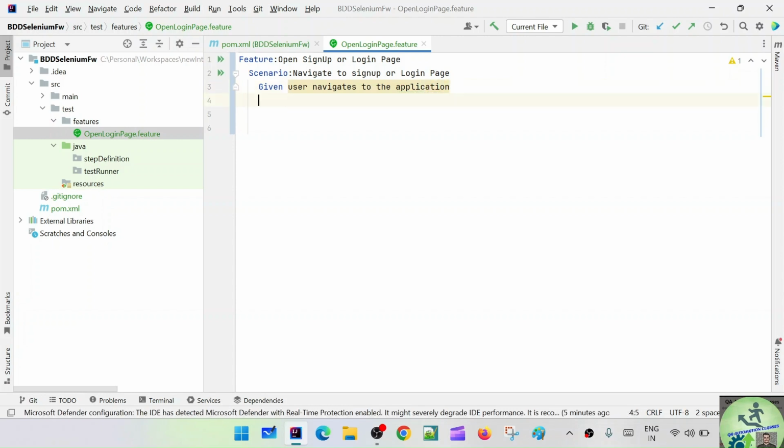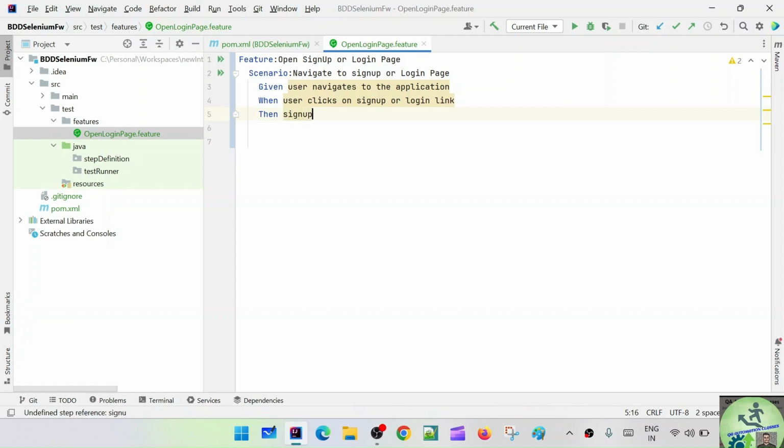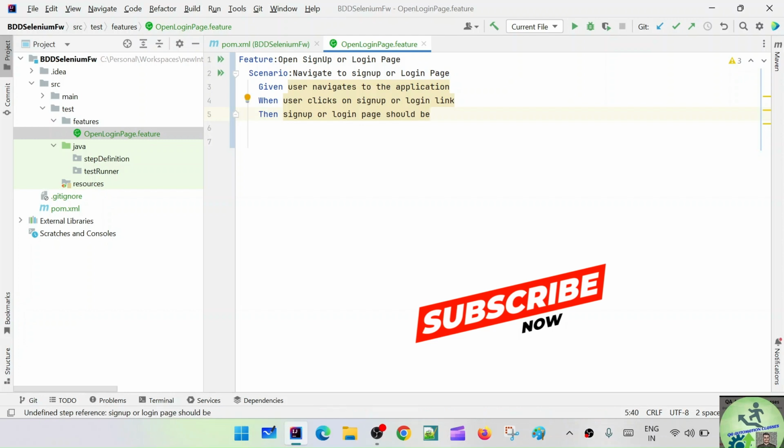So this is my given, and then we can say when, right? When is the action. Given is the precondition, when is the action: when user clicks on sign up or login link. Okay, login link. And what is the assertion we are going to give? That should be part of the then. So then sign up or login page should be displayed. So this is nothing but my assertions.